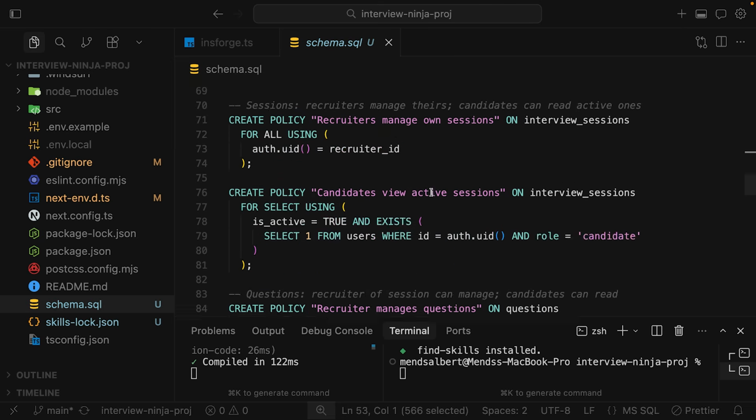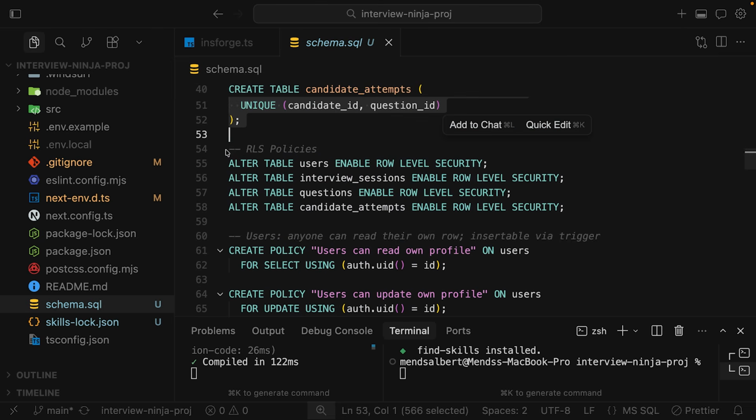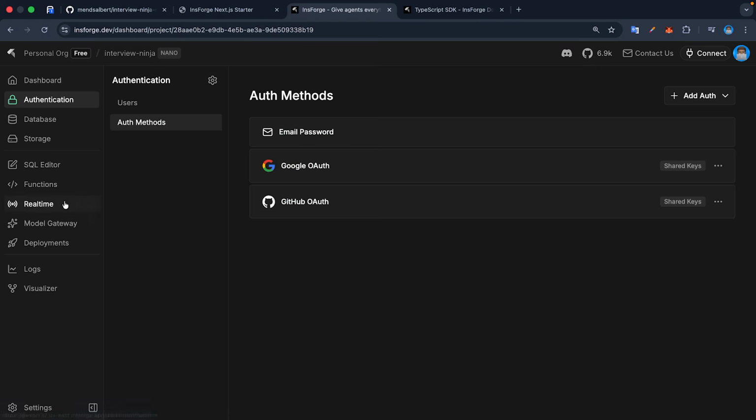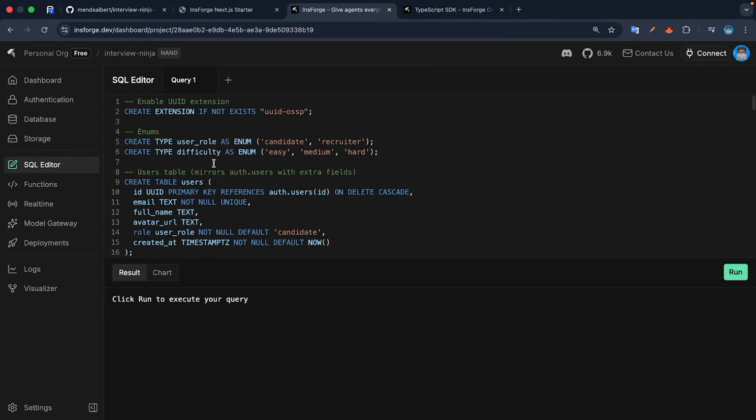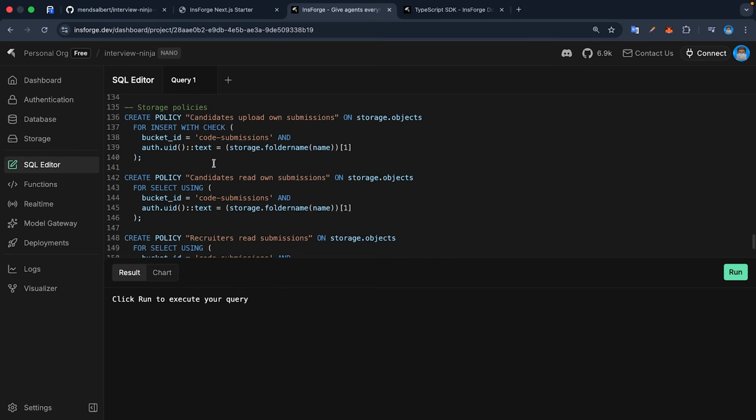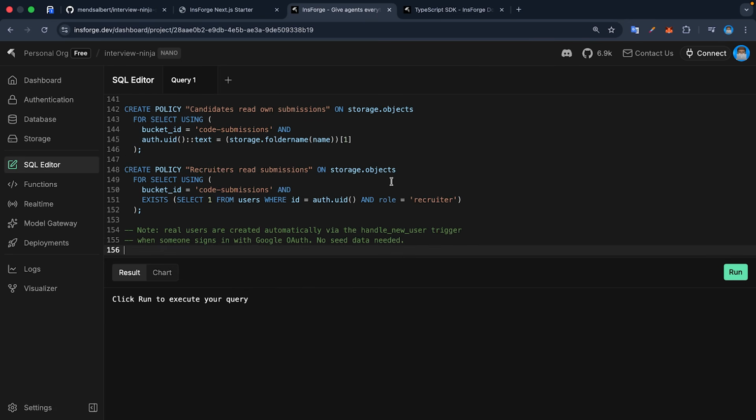Now let us run this against the live database. Switch to the browser and open the InsForge dashboard for the Interview Ninja project. Navigate to the SQL Editor tab in the left sidebar. Paste the entire contents of schema.sql into the query editor. The script is around 156 lines. Make sure the full content is in there before you run it. Click the Run button. Watch the results pane.